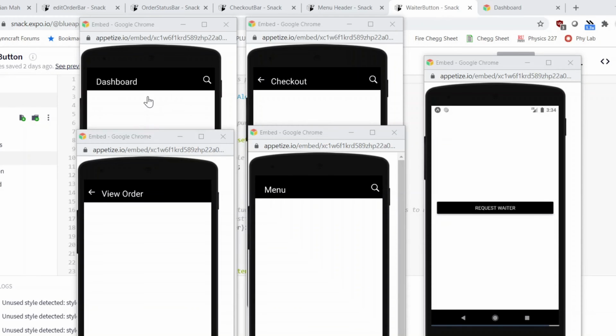The Waiter button will call a function that will send an alert to a waiter that mentions that their presence is needed at a table. But right now, it just calls an alert that says waiter has been requested, and this is fulfilling use case 3.